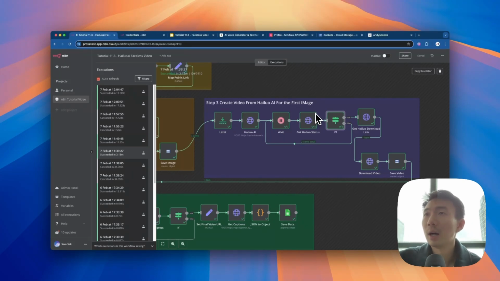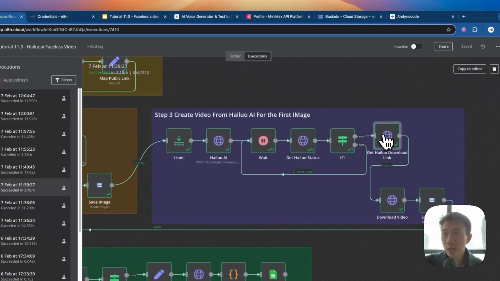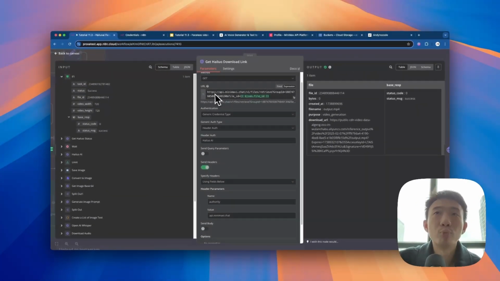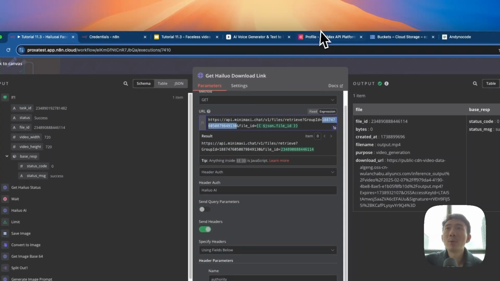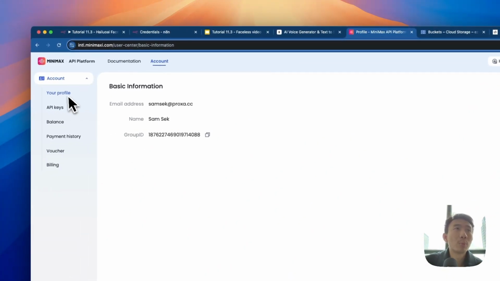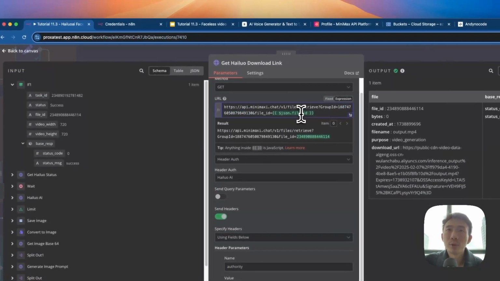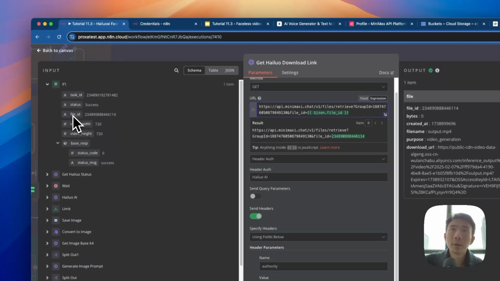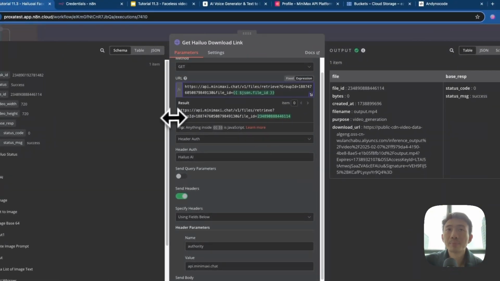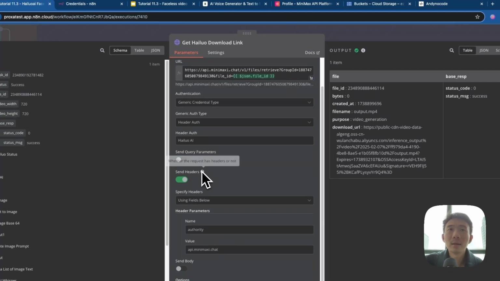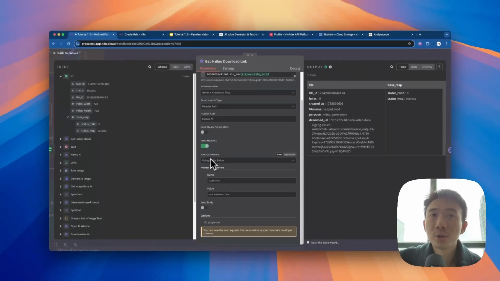All right. If it is success, then we can move to the next stage, get Hailuo download link. Again, we choose get here. We have this URL. This one is a group ID. Group ID, again, we need to go back to profile, your profile group ID. This one is the API from Minimax. All right. And this is the file ID. You can just drag and drop here, JSON.file ID. All right. Header auth, HailuoAI, and then enable send headers using fields below.